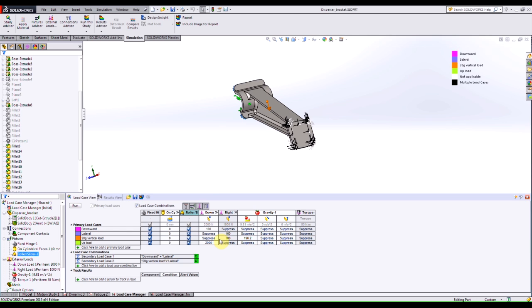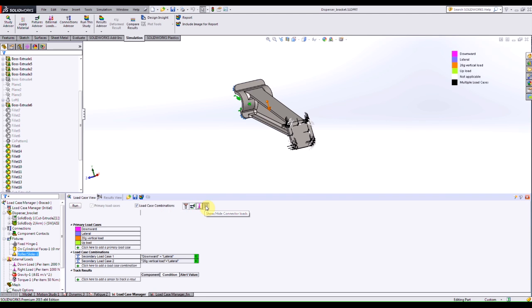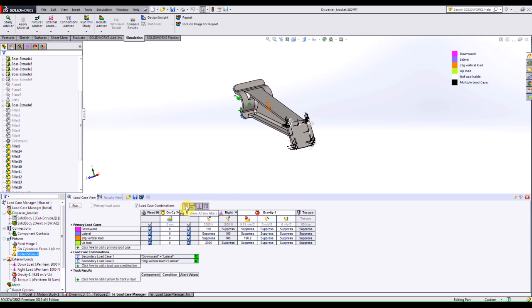We can even suppress that condition as well. We can also filter whether we want to show any of the fixtures or the load conditions, or any of the contacts or connectors, or we can show anything else. But what this pretty much allows us to do is create different scenarios in a table format. You see that we have a color code on top that correlates to the load condition that we created.